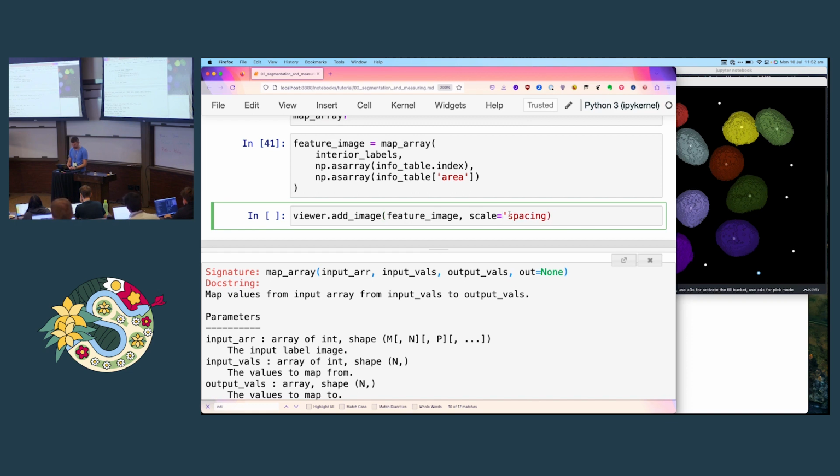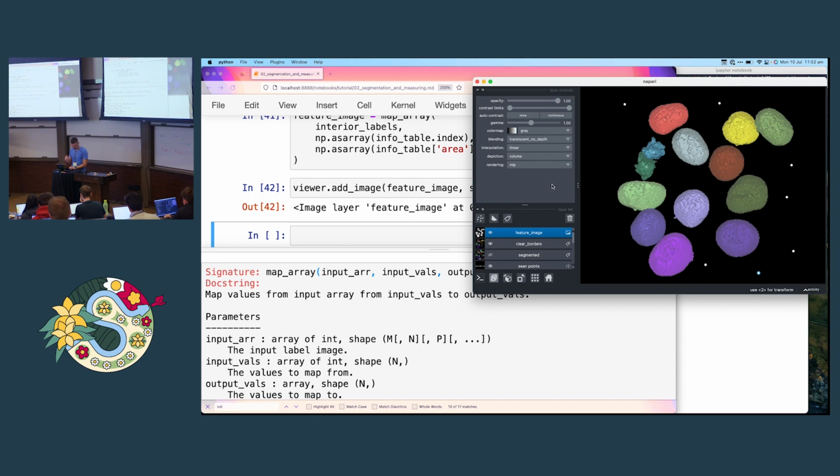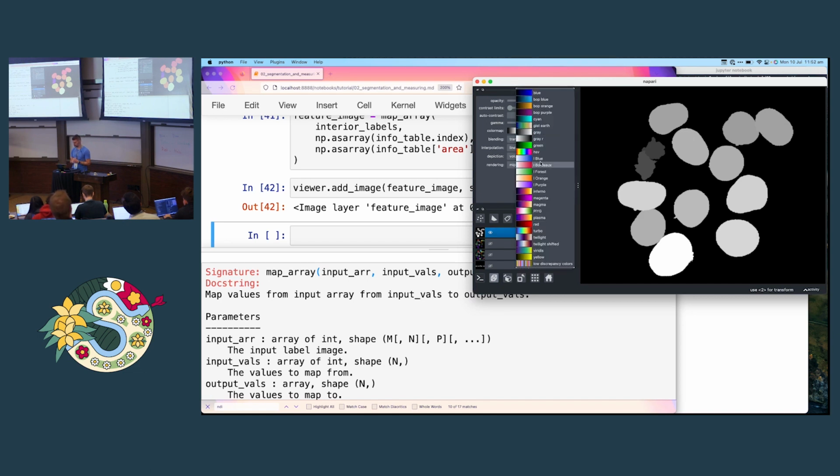Add image of feature image, scale equals spacing. Nope, not equipped. I think that worked. Let's have a look. We probably want a cooler color map on this, but yeah, you can see the area of these is smaller, so it's less bright. And I can just make it fancier by choosing that. So that's our feature values displayed on our image. And that is basically it.